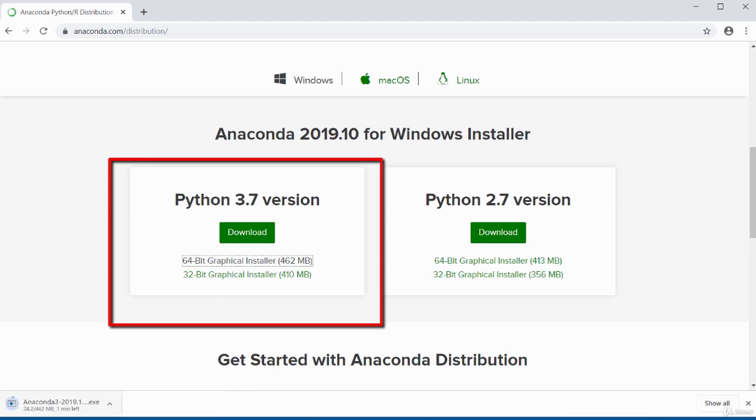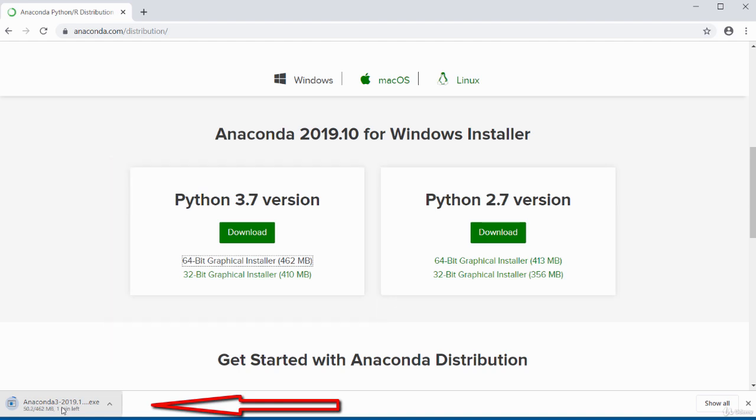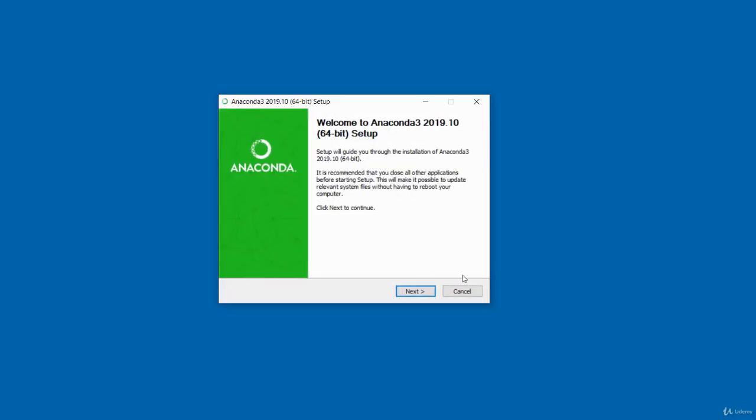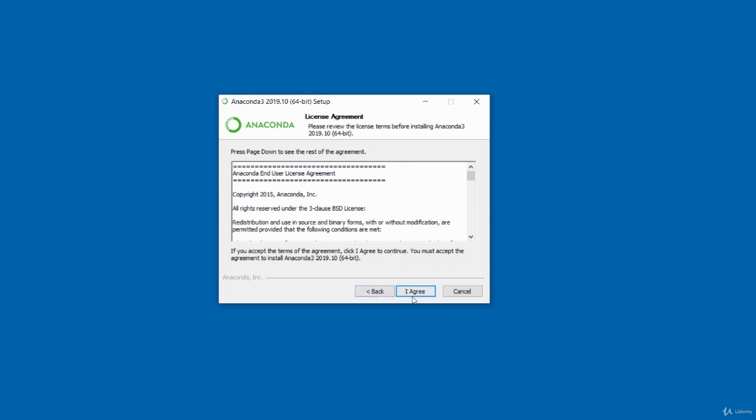You can see here it's downloading on the bottom left-hand corner of my screen. I'll wait for that download to complete and then I'll run the installer. The Anaconda installer has completed downloading, so that's it here. To run it, I just double click to begin the installation. So it's trying to launch. Just click on next and then click to agree.